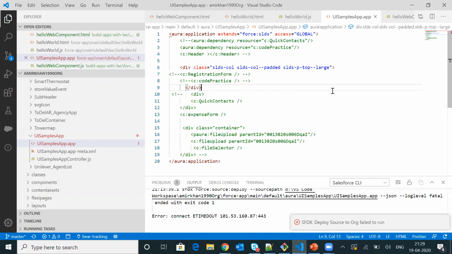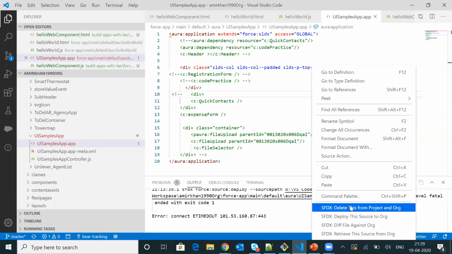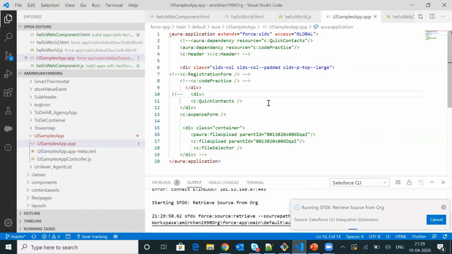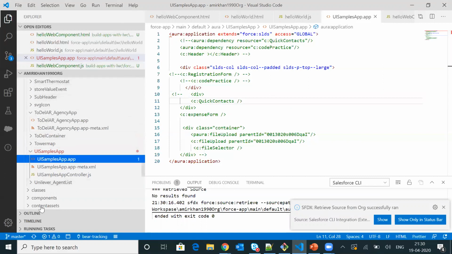All right, so let me take the refresh first of all. Right click on this page, retrieve this from the source org. Here in this example, I basically created one Aura app, and within this Aura app, I will be calling my Lightning web components. Within those components, we will be doing all our live coding sessions with the standard way of the JavaScript. All right, so it got retrieved. Let me refresh this again.